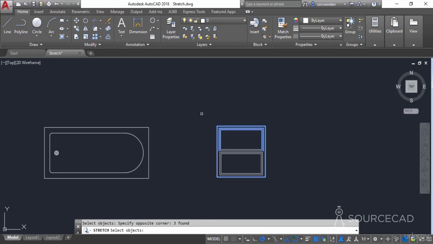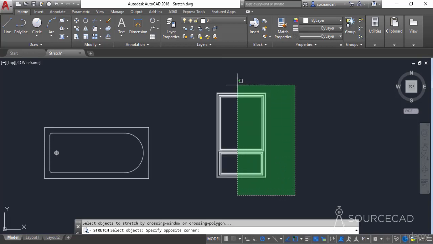So let's click, press enter, click at a point and now move upwards, and you'll notice that only the 6 line segments which were partially inside and partially outside have changed their length, and the rest of the geometry remains completely unchanged. Now let's assume that we want to change its length even further, and we want to increase its length in the horizontal direction. For that I'll select this stretch tool, click at a point here, make this window like this, and obviously now you understand which part will be affected.